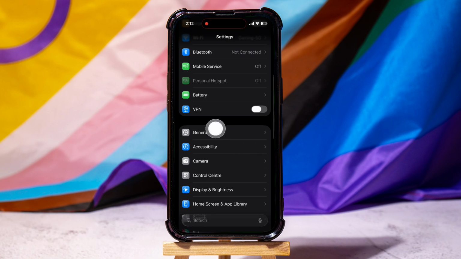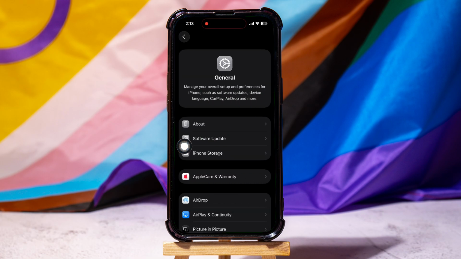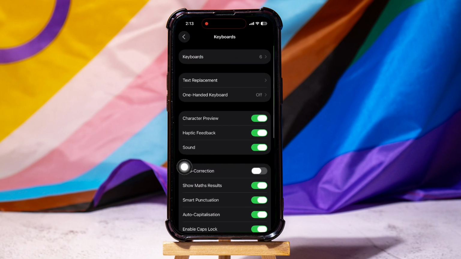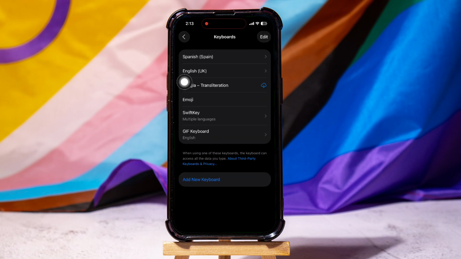Once you're here, go to General as shown. Then, scroll down and go to Keyboard. You can manage all your keyboard settings from here. Tap on Keyboards at the top. You can choose any keyboard from here.